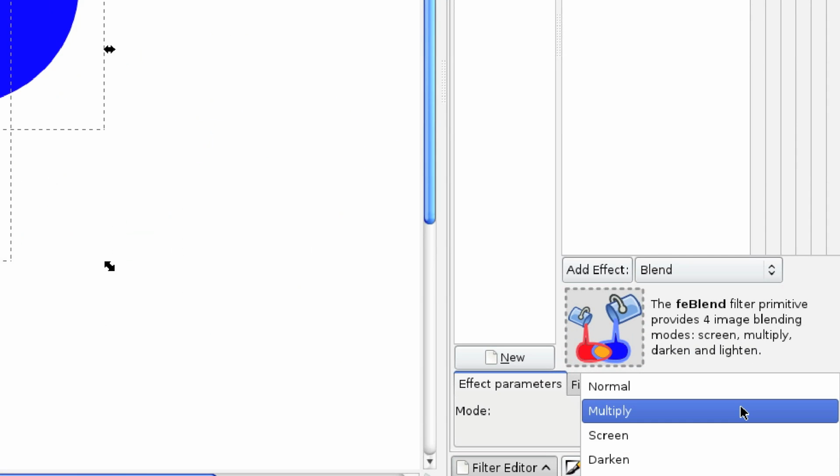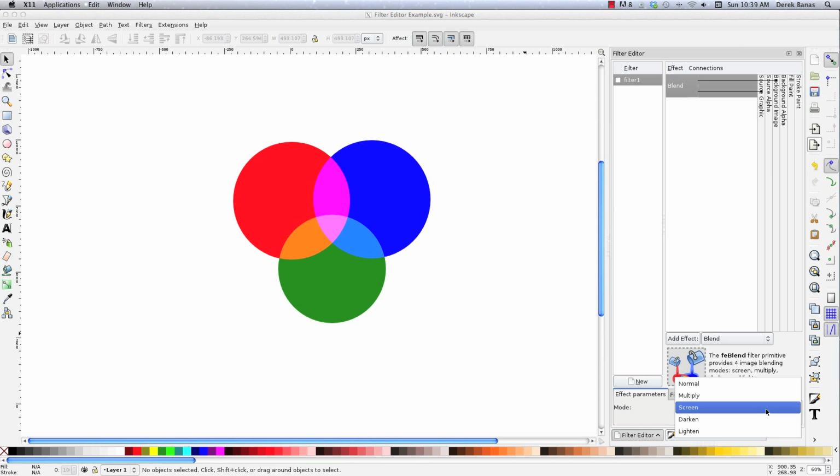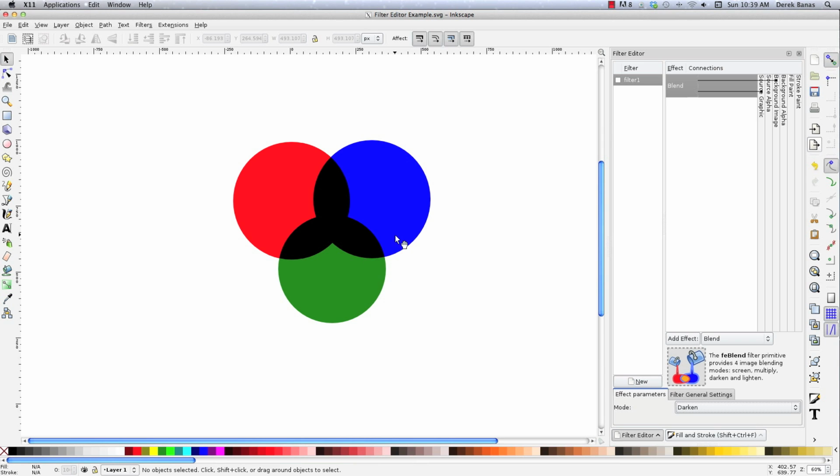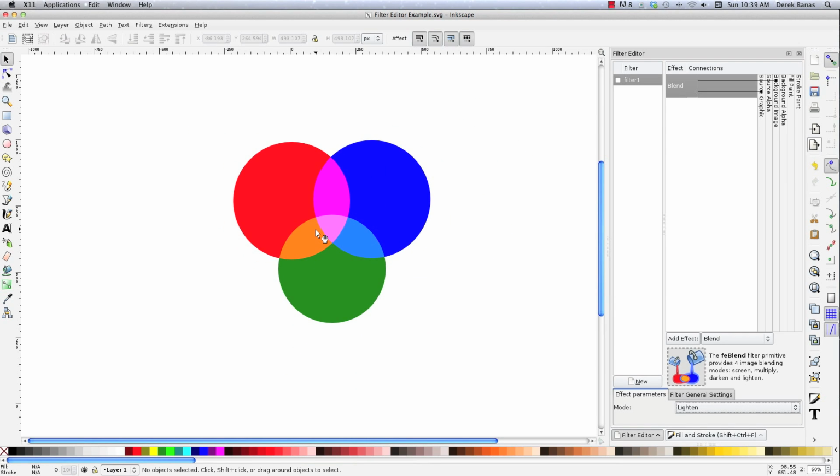However, if I come down here and click on screen, you're going to be able to see all of the different ways that these different colors interact with each other. You can also come in here, click on darken. Again, everywhere they overlap, it's going to be black, and then lighten, and you're basically going to get a similar result to what you see with screen.